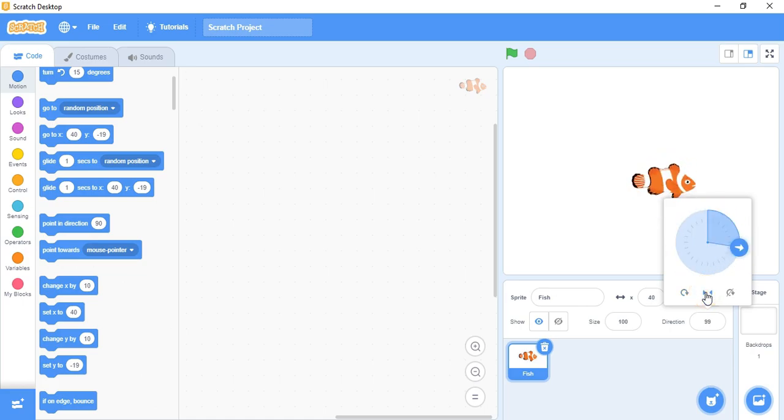If you select left-right, then the fish will rotate to either the left side or the right side. That means the moment the arrow crosses 180 degrees, it turns to the left. Similarly, the moment the arrow crosses 0 degrees, it turns to the right. It means that for each 180 degree rotation, the fish turns to its other side. If you select do not rotate, then the fish will not rotate.